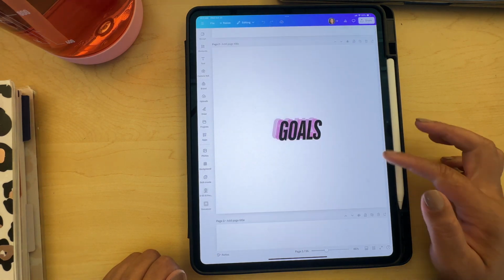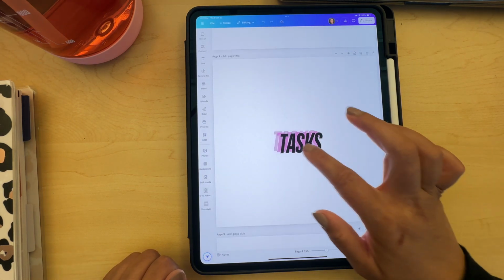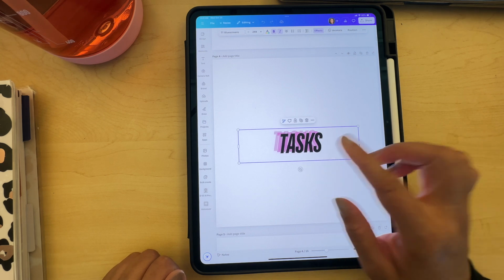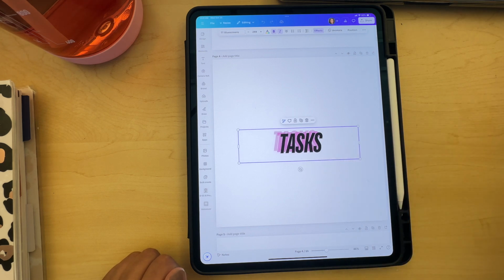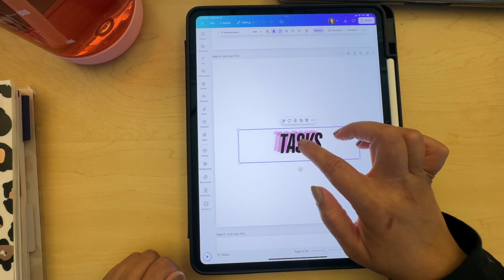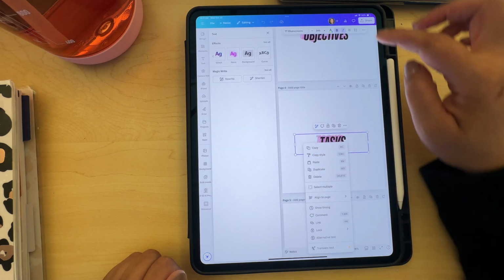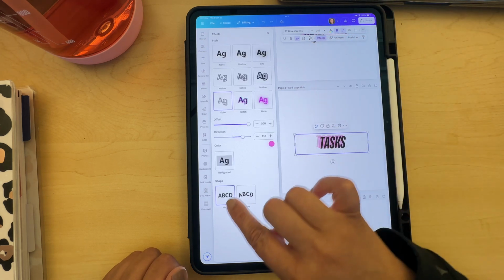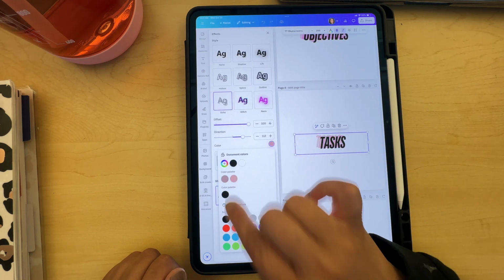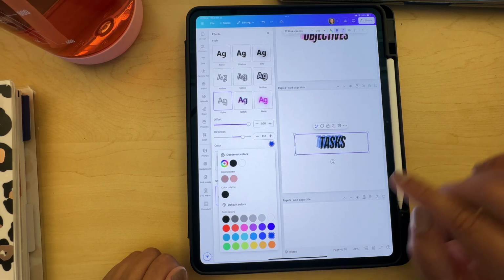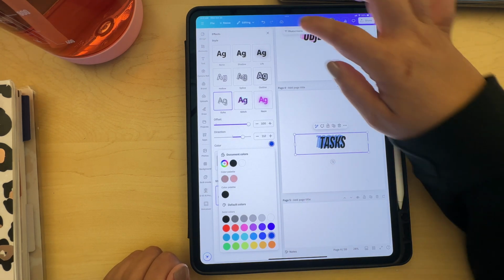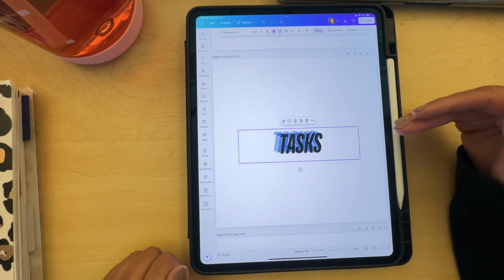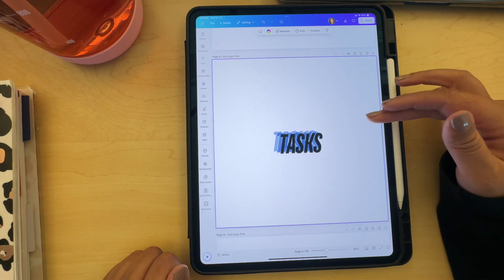And now you can change them. So if you wanted tasks, but you wanted it pink, purple, blue, green, all you got to do is click on it, hit here, hit effects, and then you can change pink to whatever color you want. So you have a list of words that you can create, right, to use in your planner.